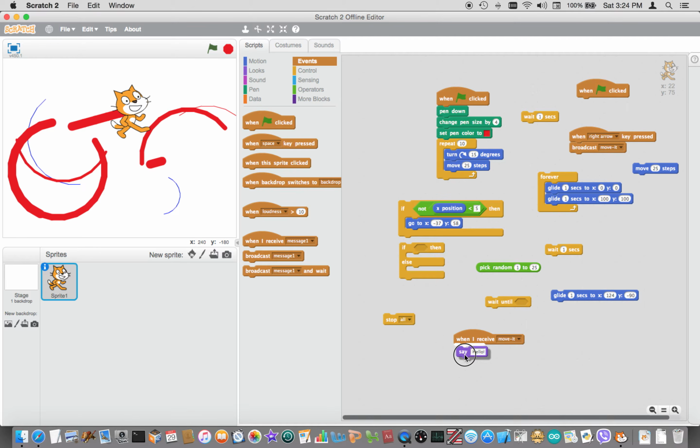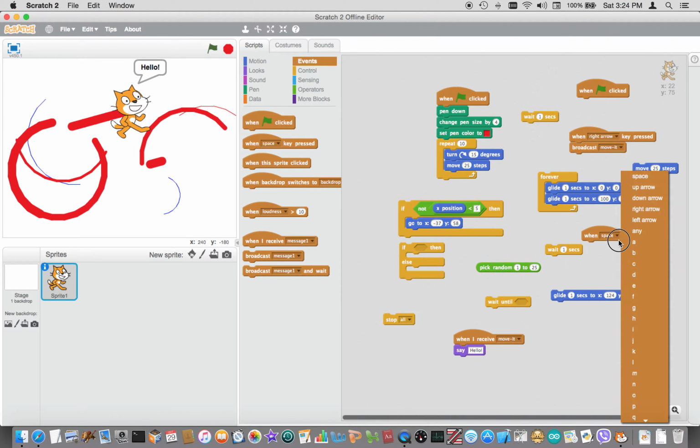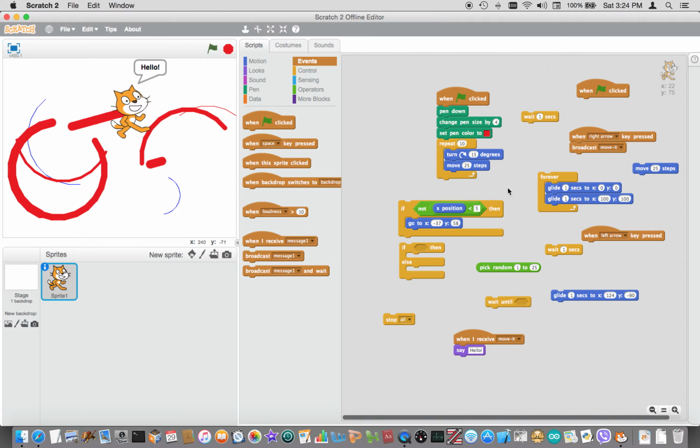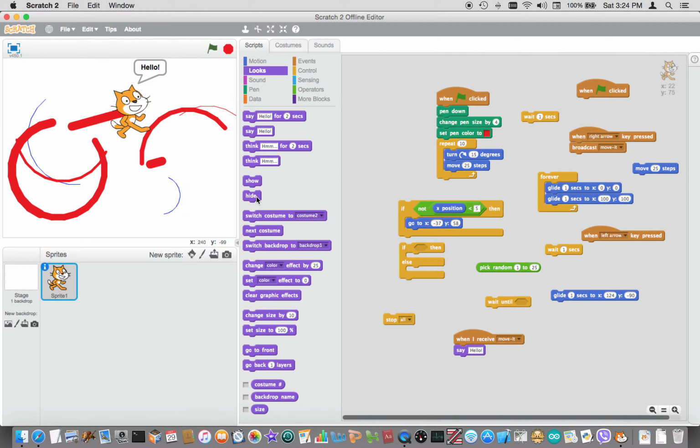So when I push the right arrow, the hello will pop on. Okay, so let me push the right arrow and see what happens. Now I'd like to be able to, let's say when the left arrow is pressed, I want to do something different. So we'll do looks and we'll hide. That'll hide the sprite. Okay, that'll make him disappear. So let me press the left arrow. There he goes. He's gone.